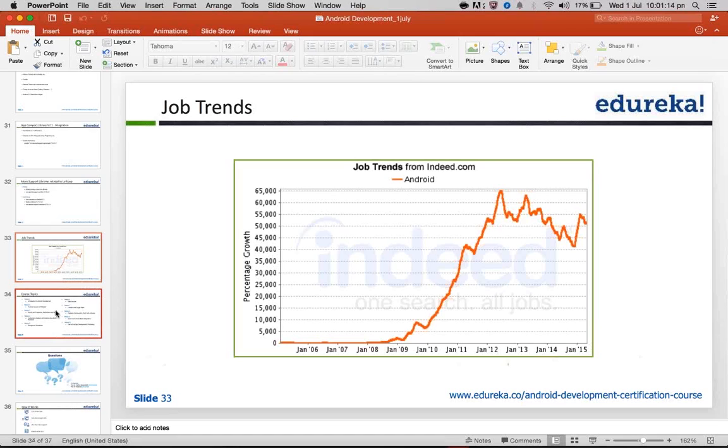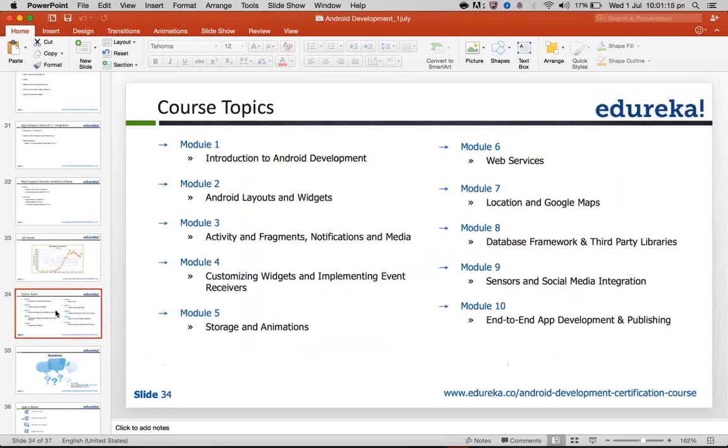So before starting with the question answer session, I would just like to give you a brief about the things that you would be learning if you take up the Android course with Edureka. Our Android course has been divided into 10 modules. The first module is the introduction to Android development. So in the first class, we would be learning the introduction to Android development.